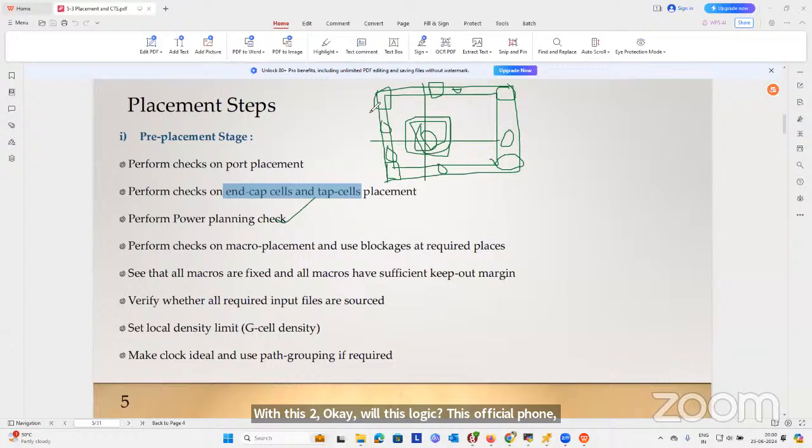Okay, next, if you place a macro here and we have arranged a blockage also, okay, in pre-placement stage, some standard cells can sit on this blockage also for the communication between standard cells and macros. So intentionally, we have to remove these standard cells and legalize the placement. This check is performed in replacement.